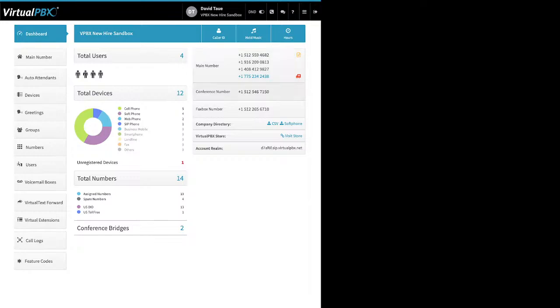Below that, I have my conference room number. You can have multiple conference room numbers if you want, but they're basically going to the same set of conference rooms. Once you go in, you'll be prompted to enter the conference room number and the PIN number. So this is the number everyone dials, right? Your customers, your vendors, and your staff would all dial that number and then enter the appropriate PIN number.